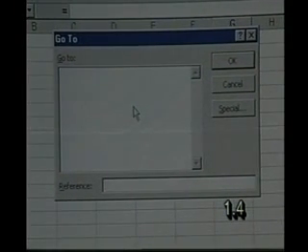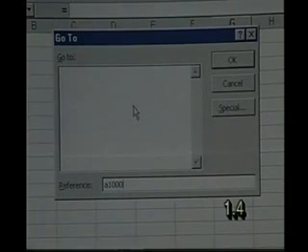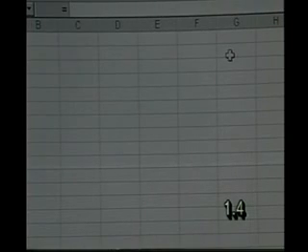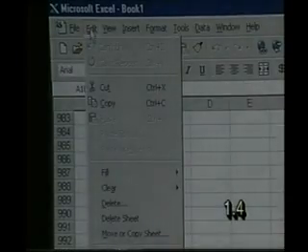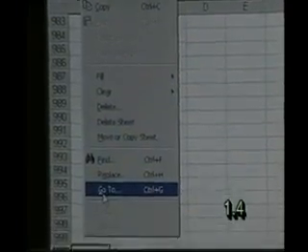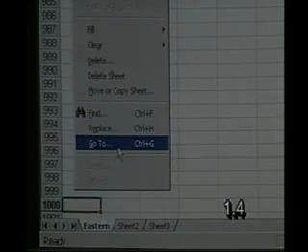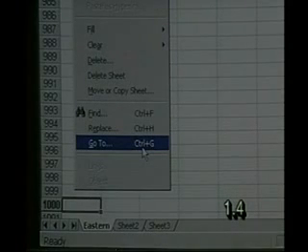Now, if we wanted to go to A1000, for example, just type in A1000, and we can click on OK or hit Enter, and we will find the active cell has moved to that point. Now, a keystroke combination is a shortcut for a command. If we didn't know that F5 meant Go To, we possibly would have learned it by going to the Edit command. And if you'll notice in the Edit command, there is a choice called Go To. There's even another keystroke combination, Control G.